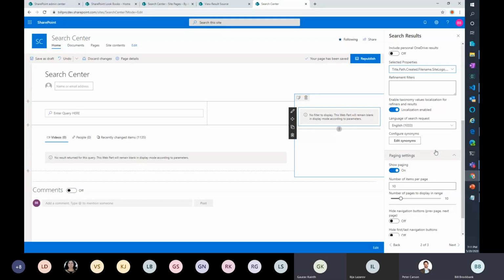So are these on the managed properties then? Yes, these are search properties. Yeah, I was going to say, you don't define these in the library, you define them in the search administration, right?